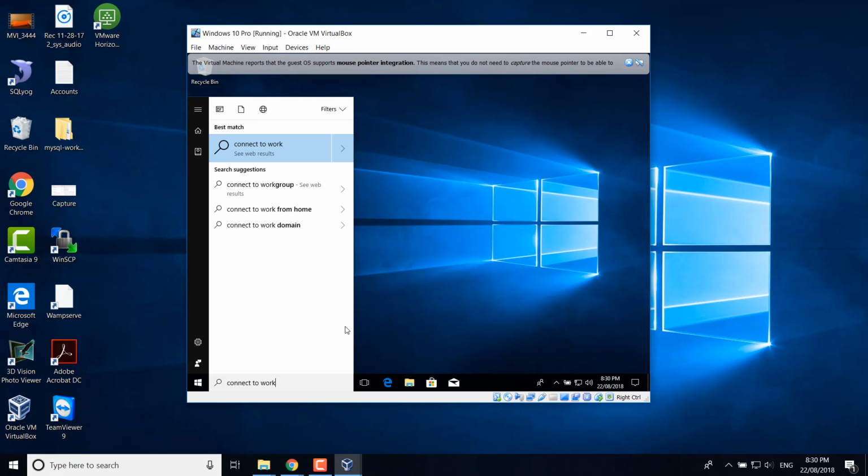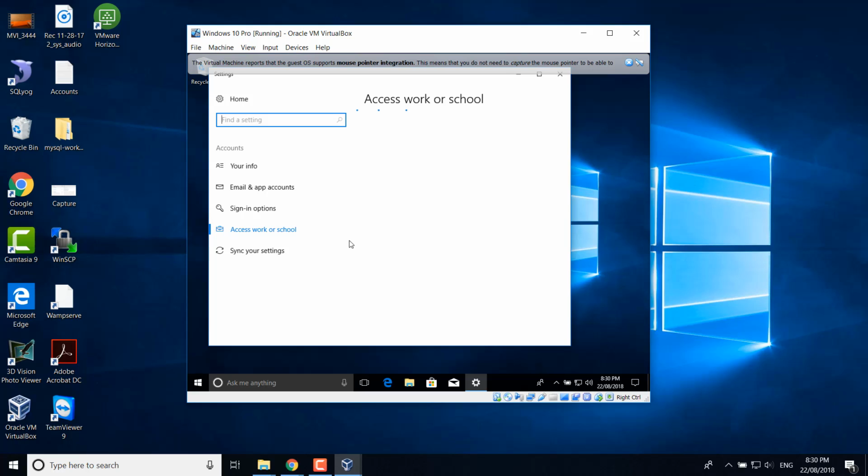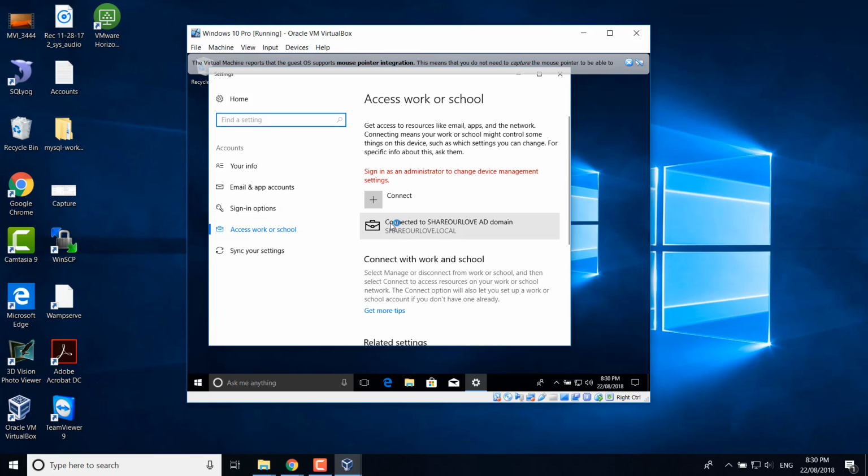We can check Connect to work or school to see which domain we have joined here. Okay, cool. You can see you already joined to the domain.